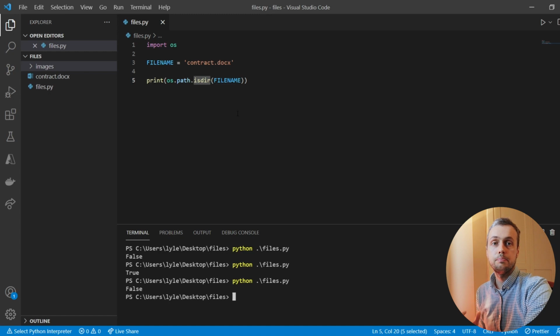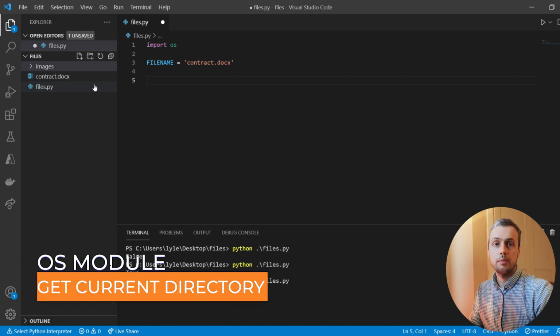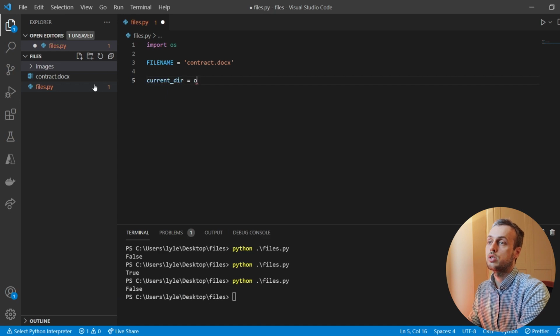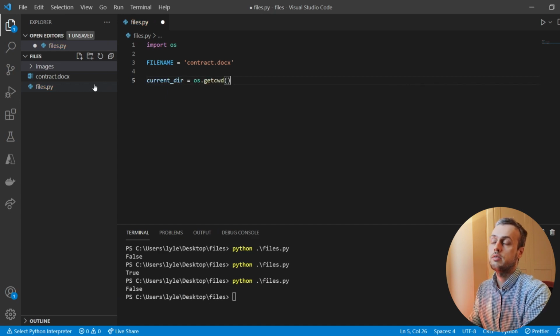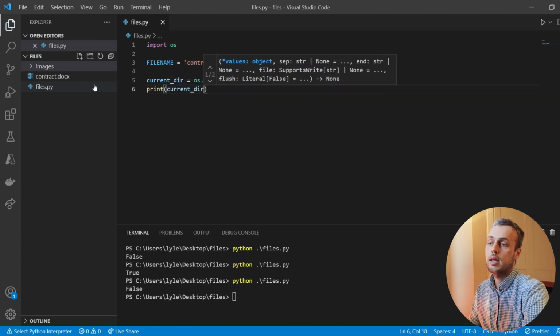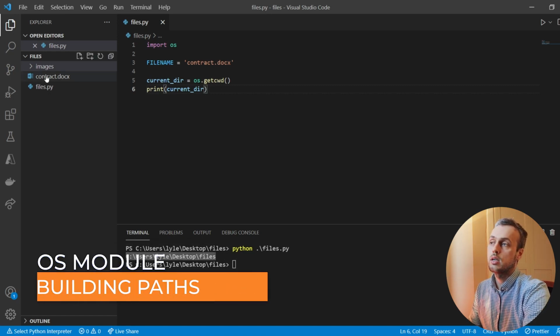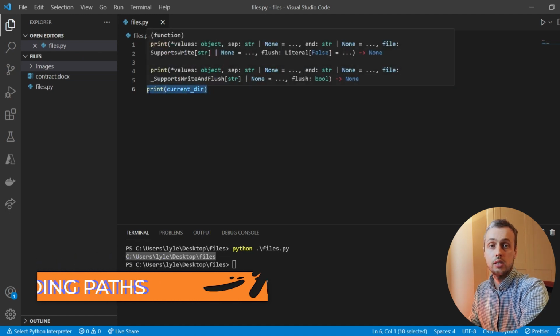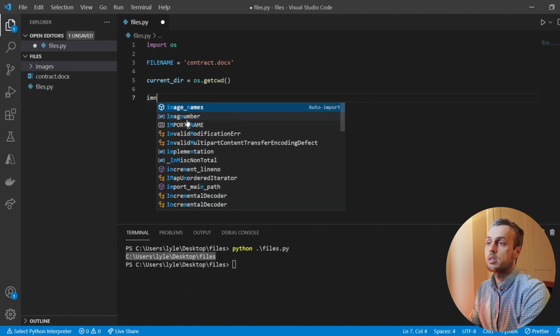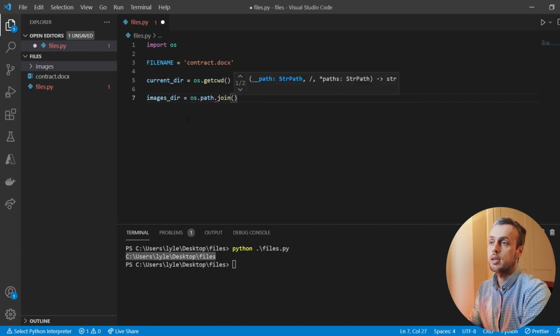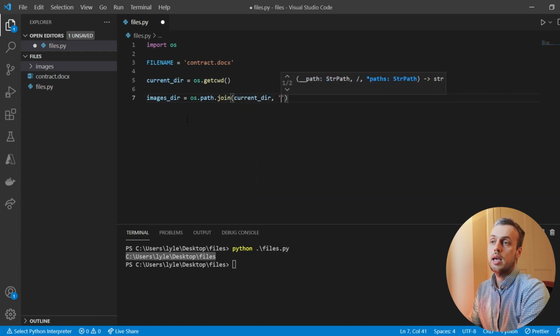So let's now see how to build a path to our images directory. So I'm going to delete this code here, and what we're going to do is grab the current working directory, and I'll save that in a variable called current_dir, and that's going to be equal to the os.getcwd function. So if we print that out here, that is going to evaluate to the current working directory, which is this particular directory on my Windows computer. So now we want to join that directory with the images directory. So we want to get a pointer to the images directory.